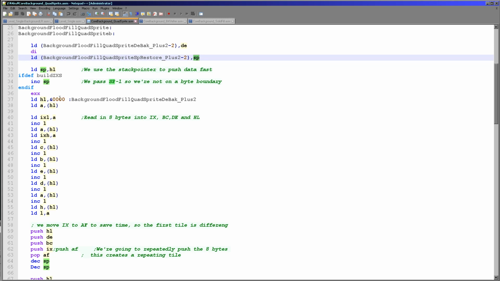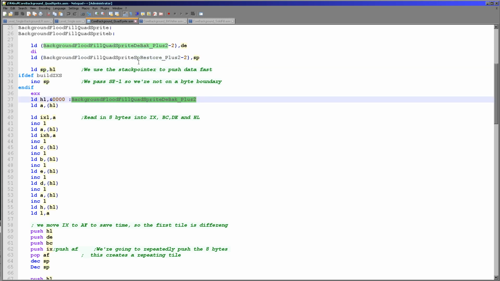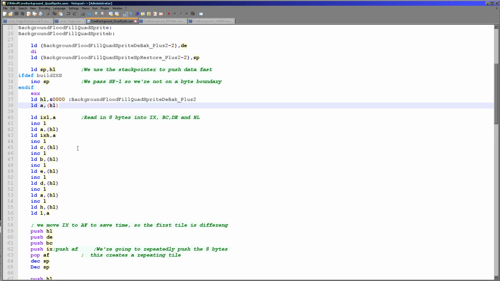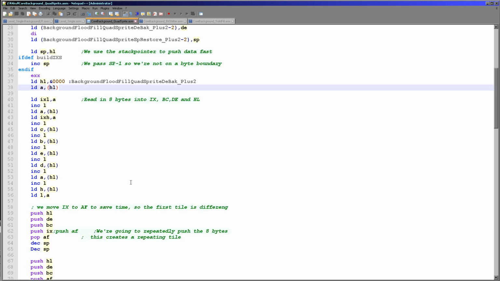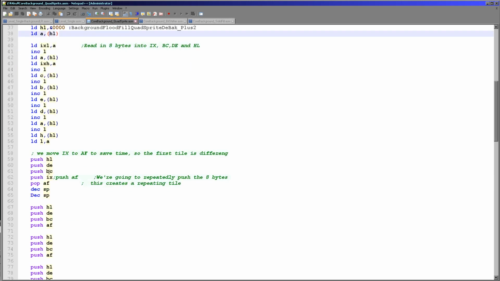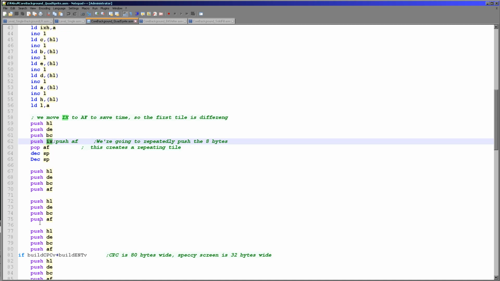Now once we've done that, we then load in the memory address of the byte data using that we backed up here, and we then start reading in. We load the first pair into IX, then we load into BC, DE and HL. Once we've done that, we then start drawing to the screen. Now you'll notice the first time we push IX, but then we pop it back into AF. The reason for that is AF is much faster than IX, and we're going to be pushing this many times. You can see here's the first one, which is a bit different, but the rest are all the same.